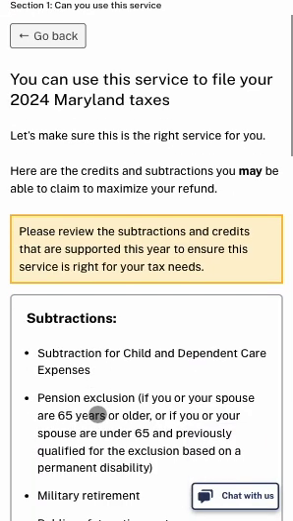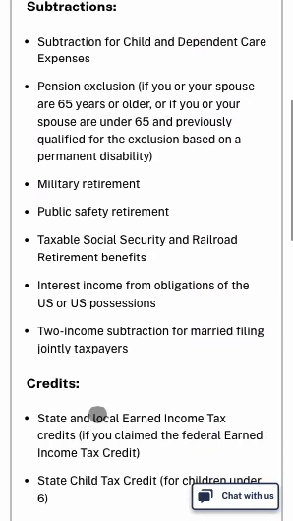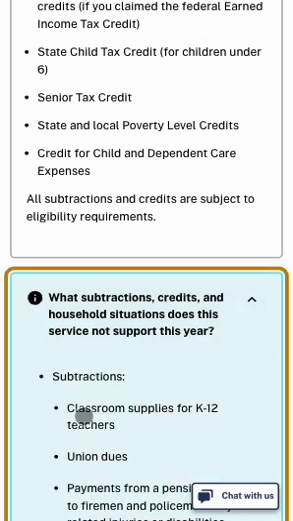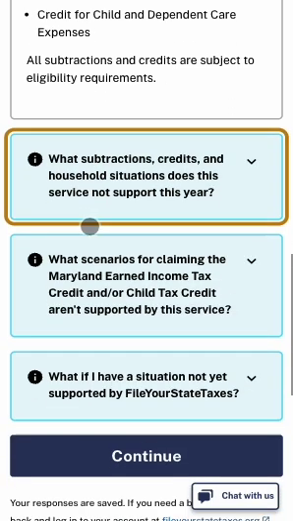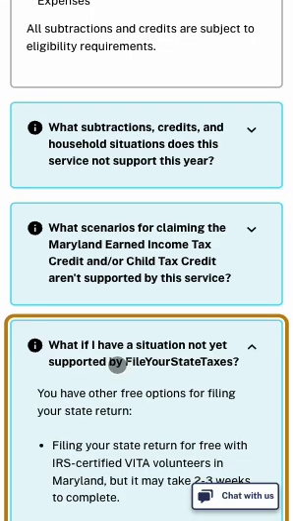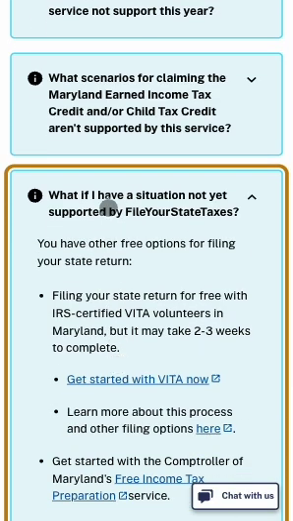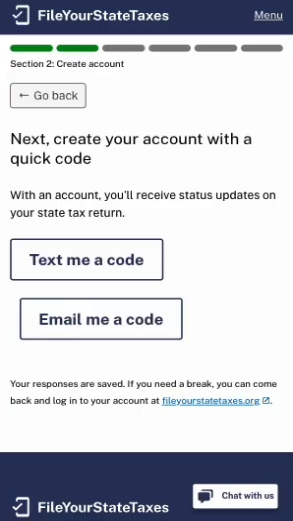This year, we support common credits and deductions, but there are some that we do not support. Taxpayers who want to claim unsupported provisions or don't meet one of the eligibility criteria have an opportunity to file with a Partner Volunteer Income Tax Assistance, or VITA, site this year.